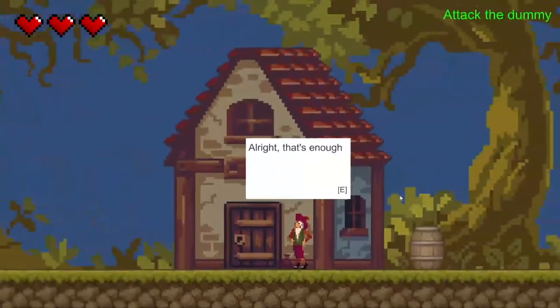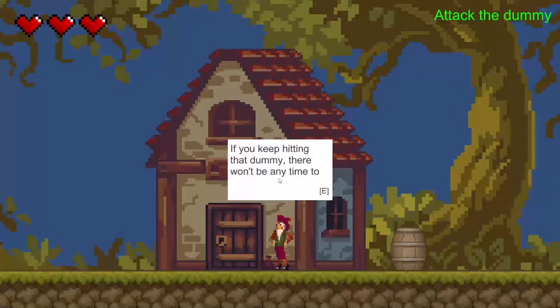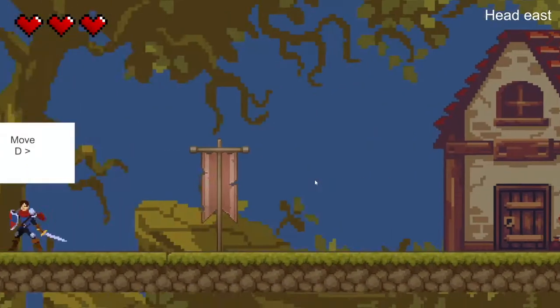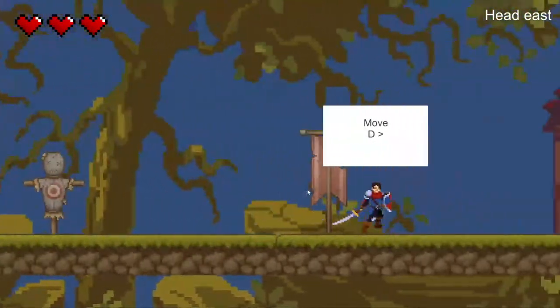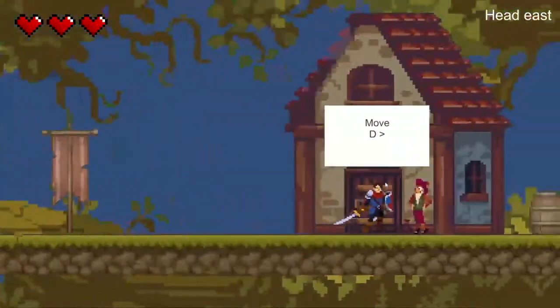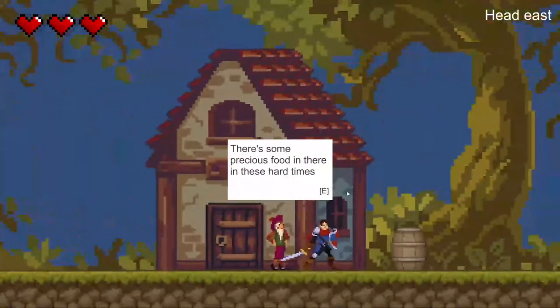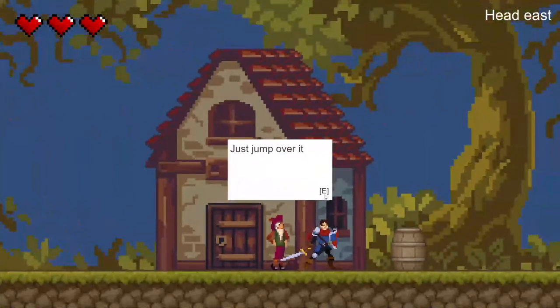Take that, dummy. Alright, that's enough. If you keep hitting that dummy, there won't be any time to head east to the forest and retrieve as much as you can. Retrieve what? Can I jump? Oh, well, some precious food in there in these hard times.